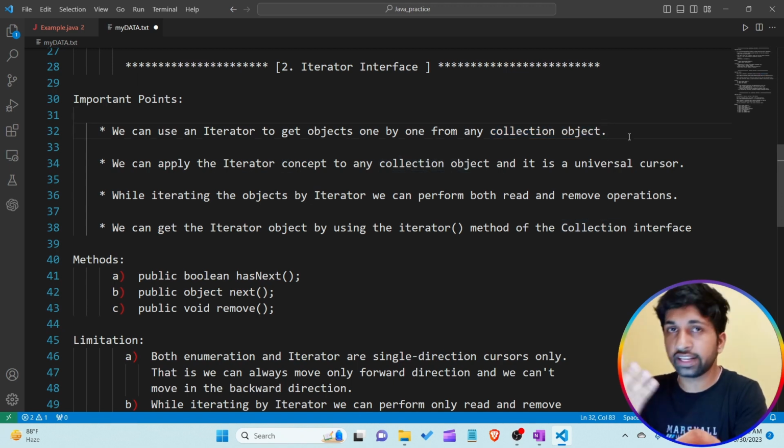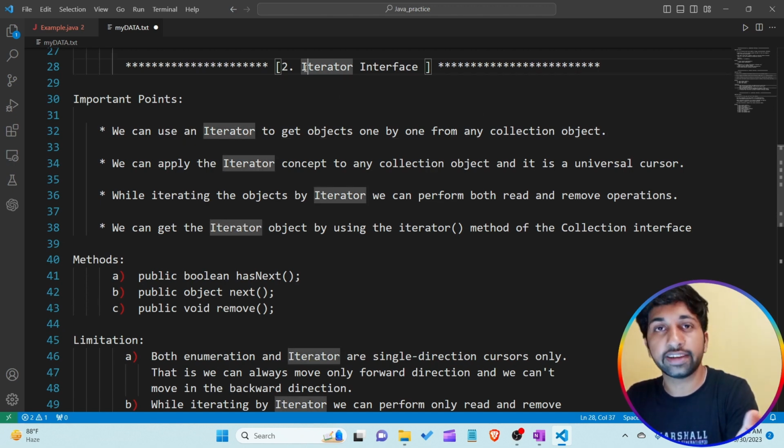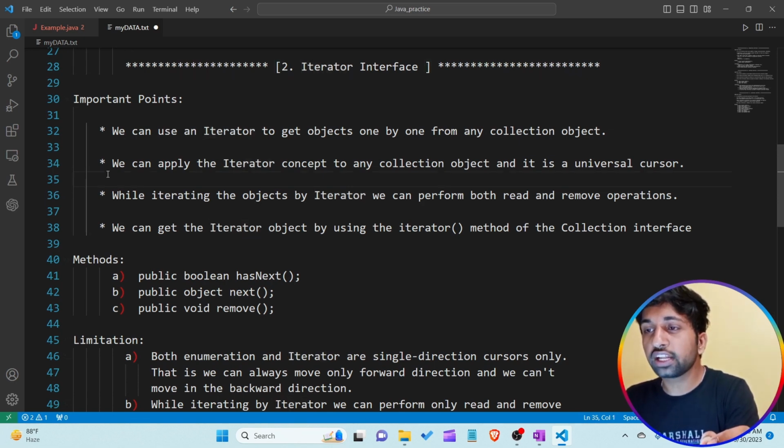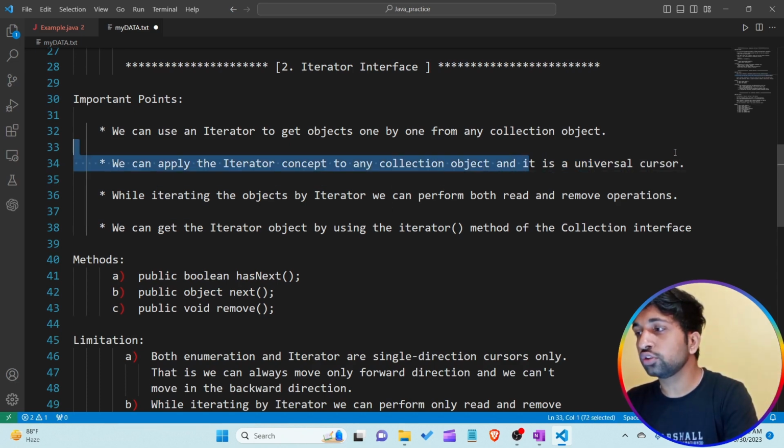If I want to traverse an ArrayList, we are able to do that. If I want to traverse a LinkedList, we are able to do that. If I want to traverse a Queue, or set interface type of data, we are able to do that. So this is known as the universal iterator. Second point: we can apply the iterator concept to any collection object, and this is why it is known as a universal cursor. Understand? A cursor is nothing but a way of traversing the elements one by one. This is why the iterator interface is known as a universal cursor.